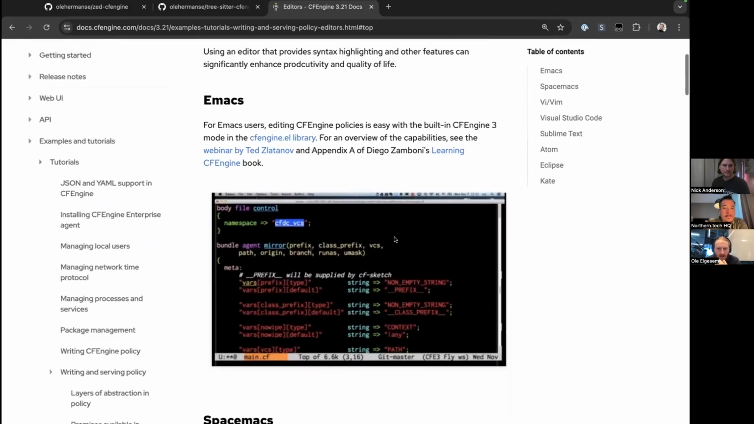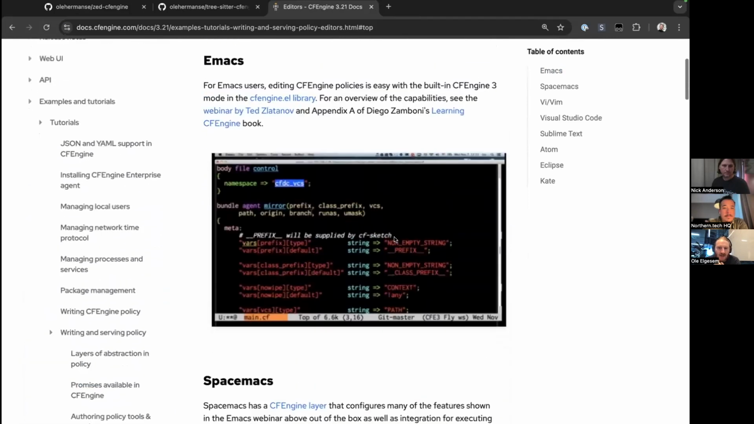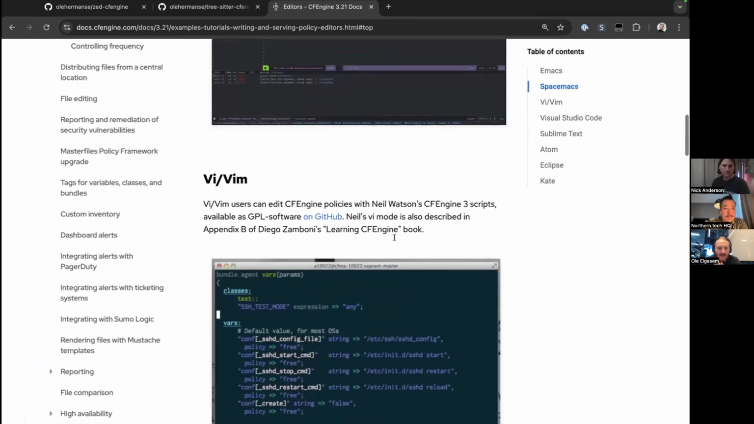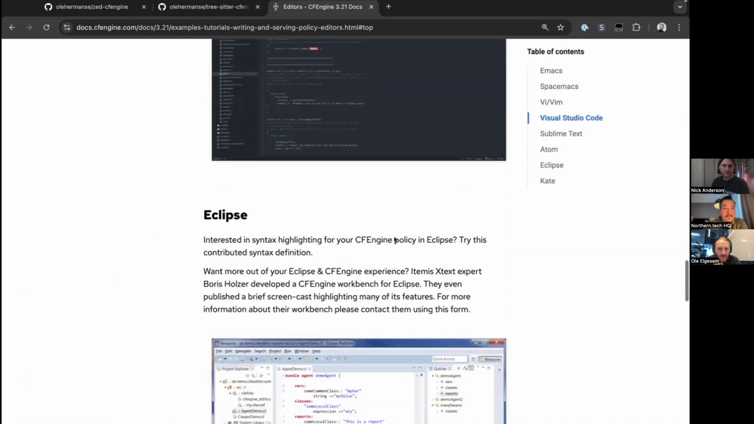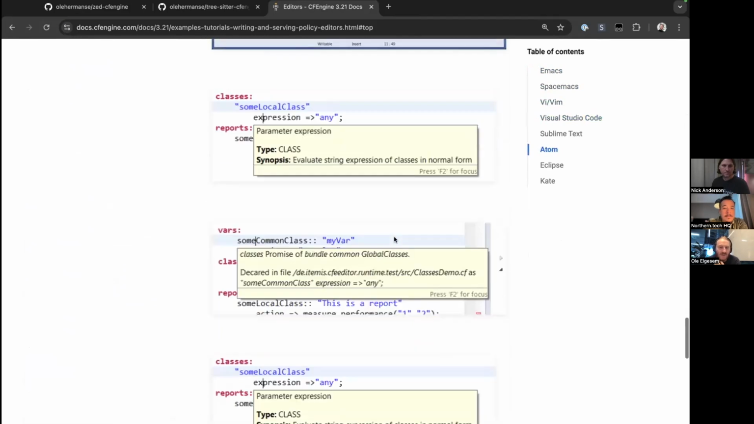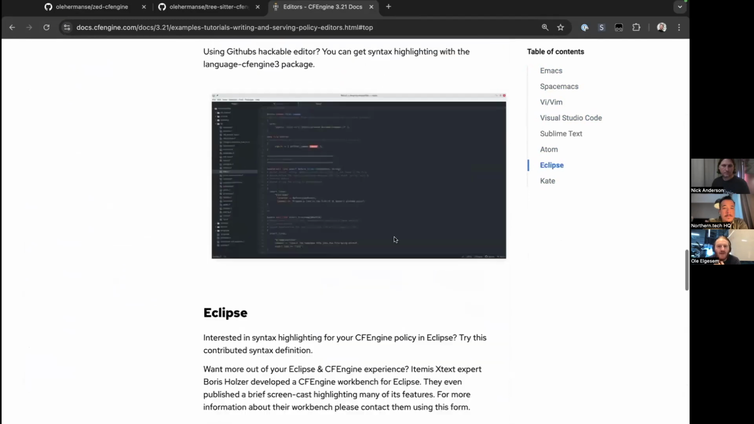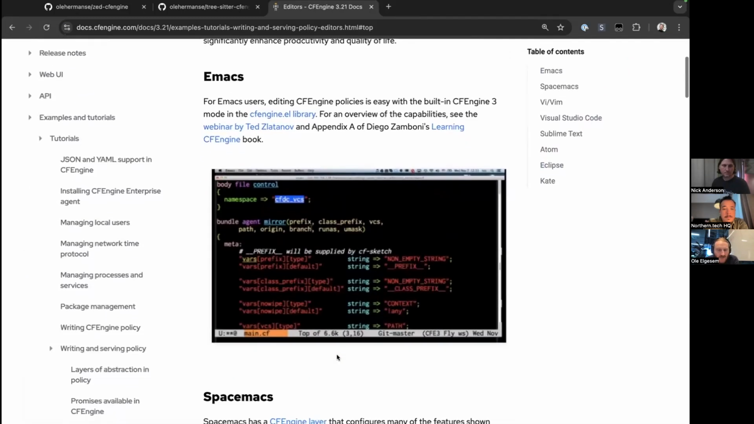So here's the documentation page. As you can see, we have various extensions for Emacs, Spacemacs, VI, Vim, VS Code, Sublime, Atom, Eclipse, Kate, and that's it for the ones that are listed here. So that means that for those editors, there is some kind of extension available, and usually at the very least, there is syntax highlighting when you install that extension.